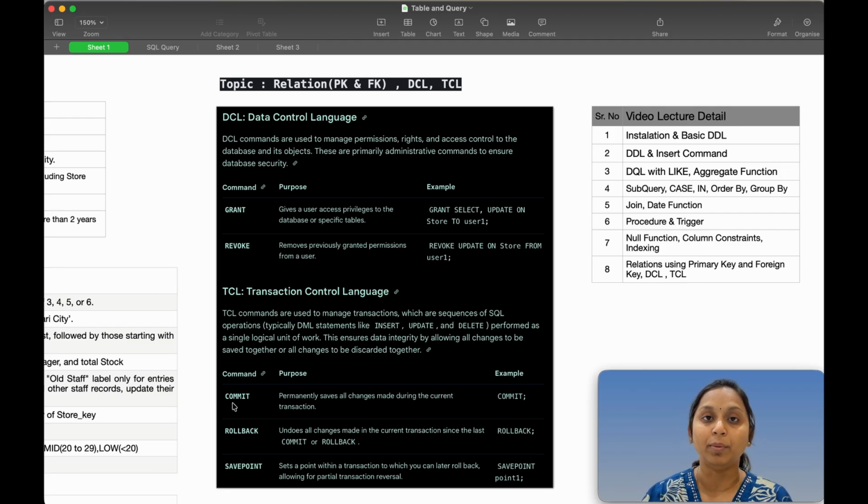Now with the help of the commit command, rollback command, and the save point, we will do transaction control. We will create a transaction control language. These all are commands similar to select, update. These all are your commands. Fine. Now what do you mean by the commit?